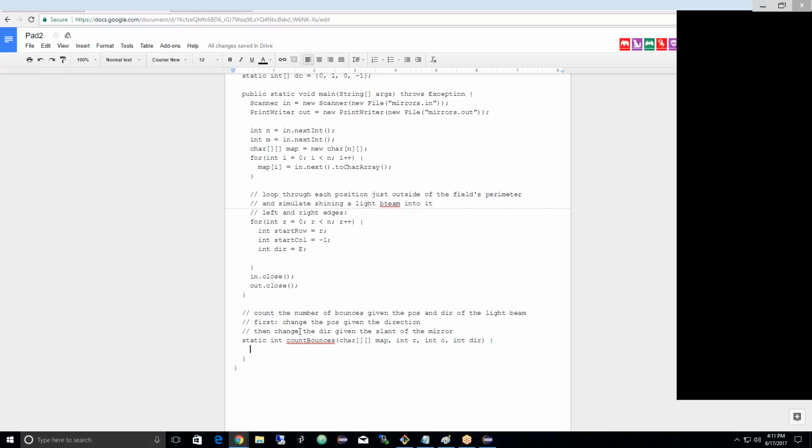And then that gives you another state, right? And then we can do the same thing to get us to the next state, and the next state, and the next state, and so forth, until the light beam is out of the bounds of the field. Okay.